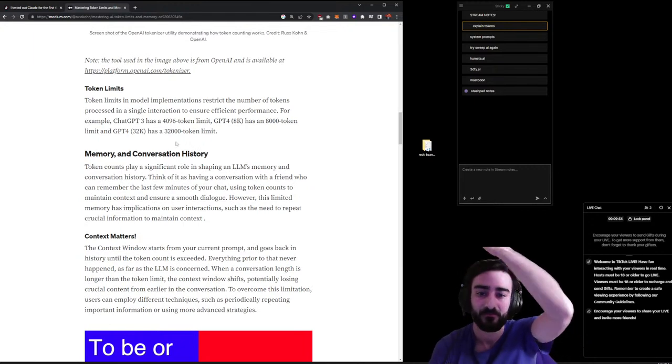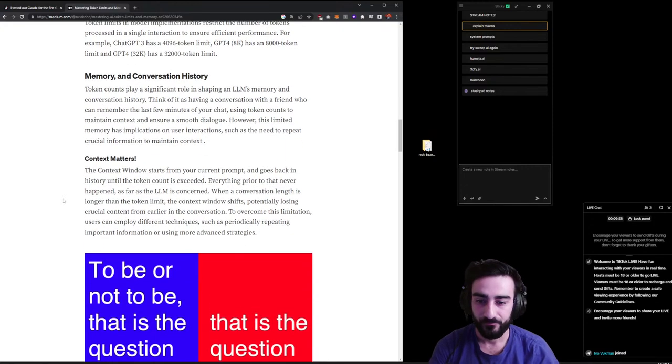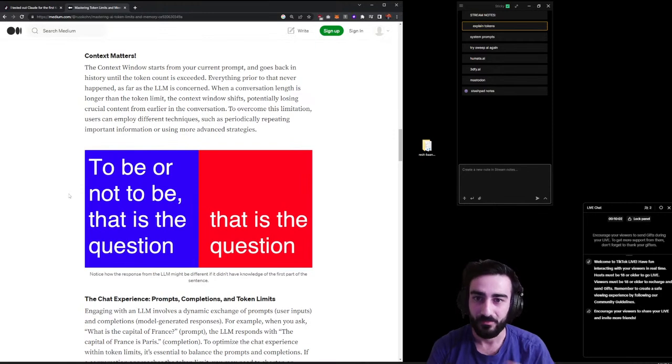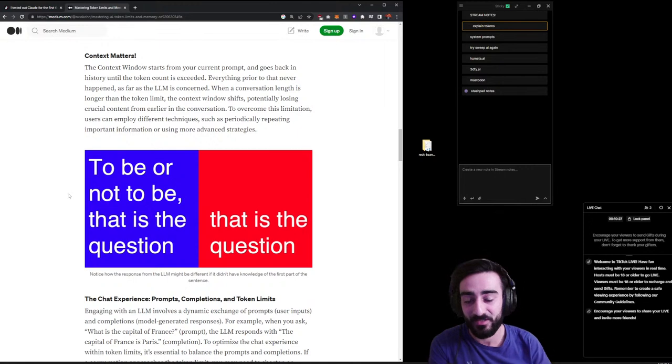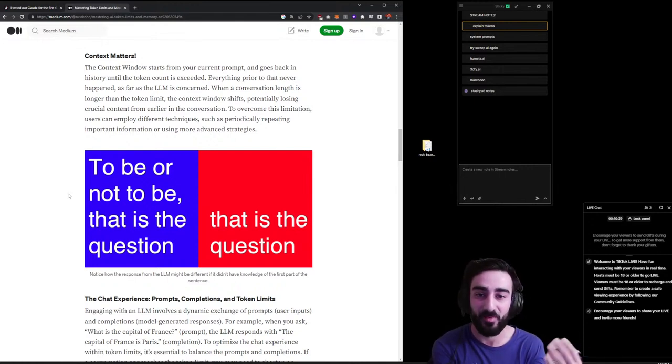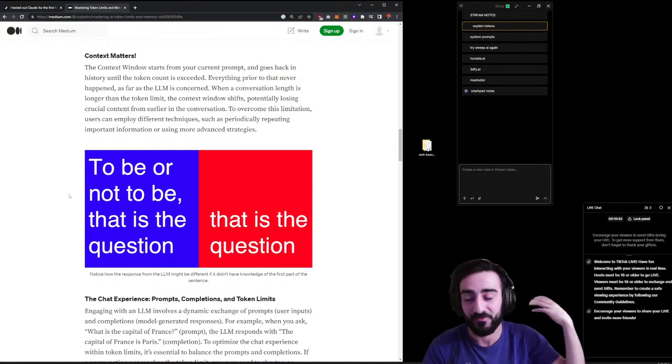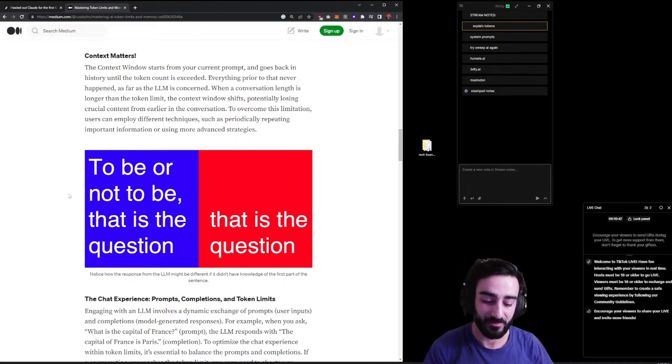What else can we learn about tokens? Context window starts from your current prompt and goes back until the token count is exceeded. Yeah, that's true. Context window is something I've talked about a lot, and it's one of the biggest limitations in LLMs at the moment. It isn't just for the prompt you give it, but also for the output it gives and all the previous text that has been generated, including the prompts. So it's not just about how much text you want to input into the LLM, but how much text you expect it to output as well. And if you want to reference something from earlier in the conversation, if it's a chatbot LLM, that's also included in the input in the context window. So you have to consider all of these things.